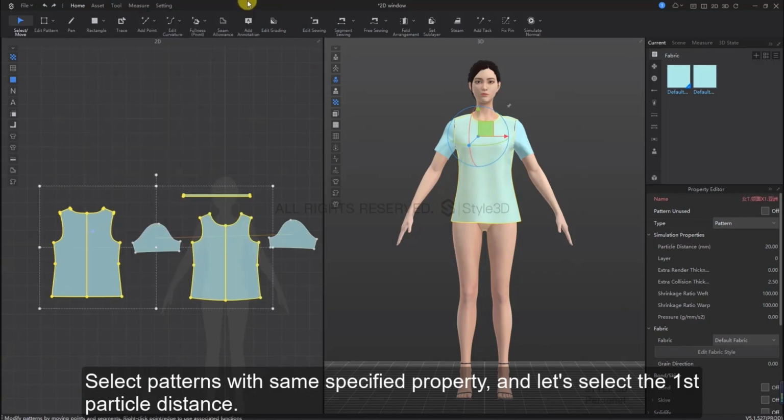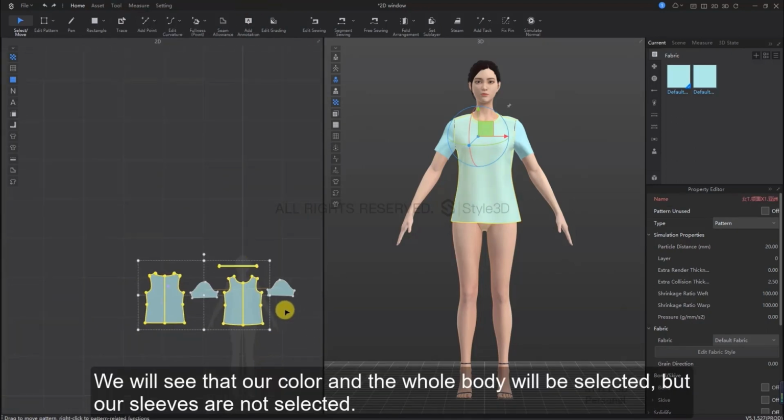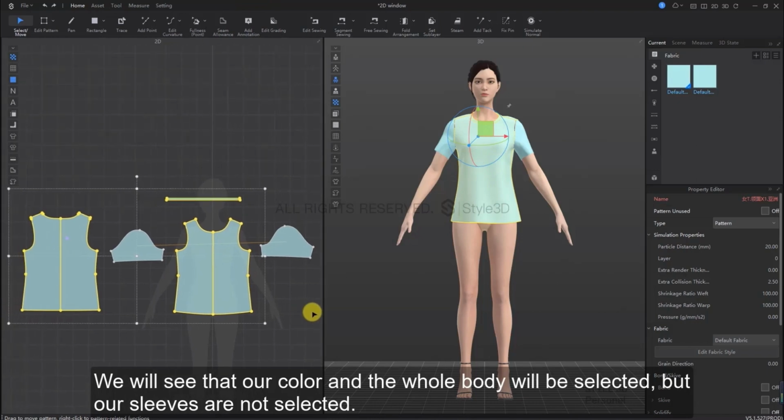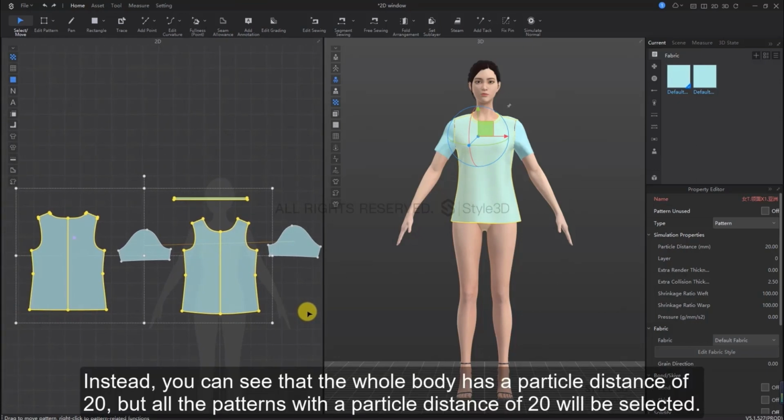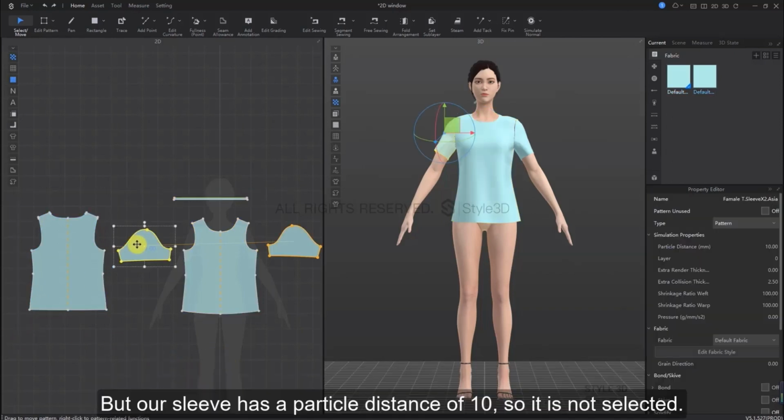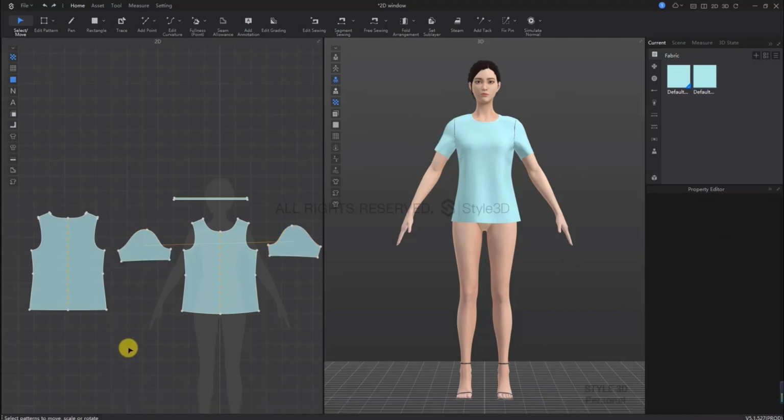First, let's look at the particle distance. We will see that our collar and whole body pieces have been selected, but our sleeves are not selected. This is because you can see that the body pieces have a particle distance of 20. So all the pattern pieces with the same particle distance of 20 will be selected. However, our sleeves have a particle distance of 10, so they're not selected.